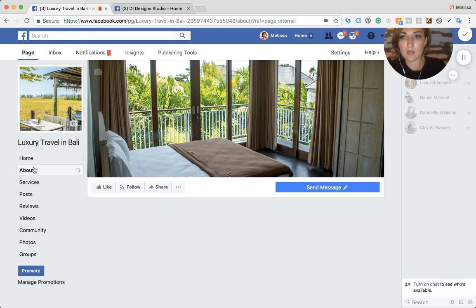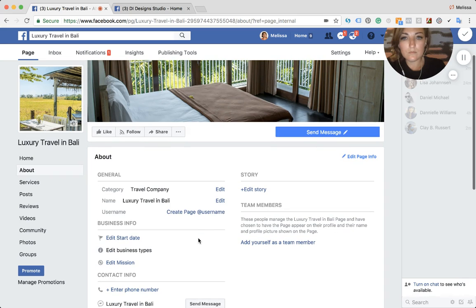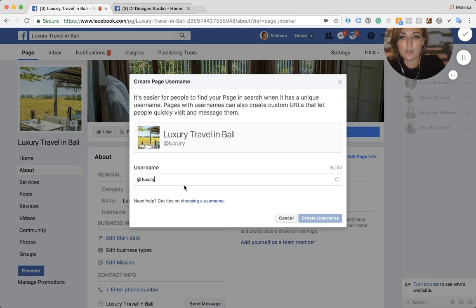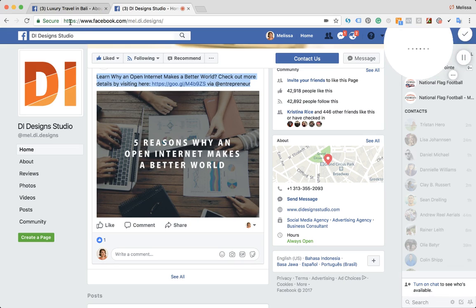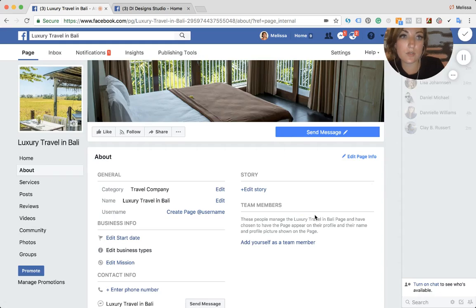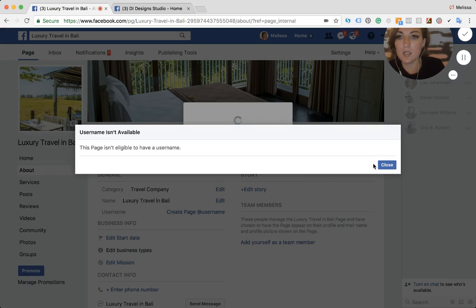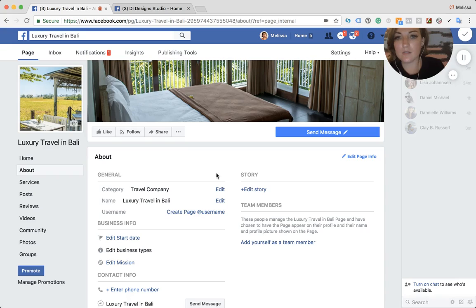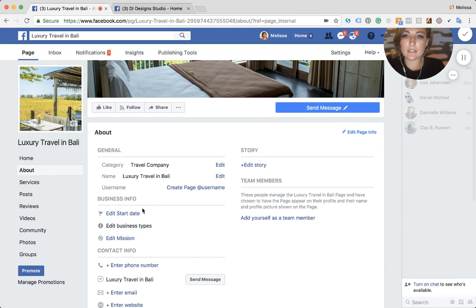So let's click on about. We're going to create a username: Luxury travel in Bali. This is when someone comes up here and types in facebook.com, it's the username that pops up right there. And click create username. Done. This page isn't eligible. Okay, I think you have to have 100 likes. I think that's what it is. We'll come back to that.